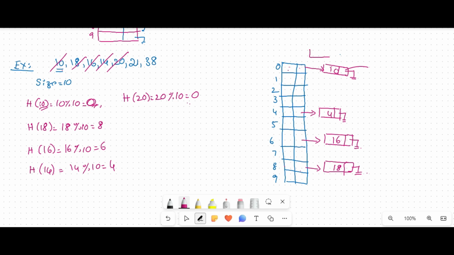Okay, now allocate memory here. So what is the element we want to insert? 20. Insert the data 20 and give the link between these two. Now this link will be broken. That means here the elements present are 20 and 10. Okay. Next 21. H of 21 equal to 21 modulus 10, which is equal to 1. So inserted in the first bucket.